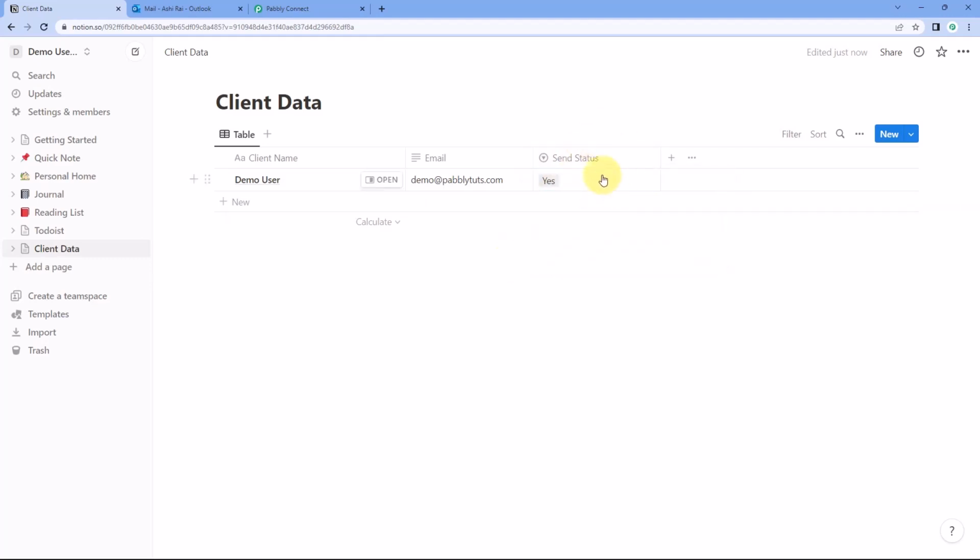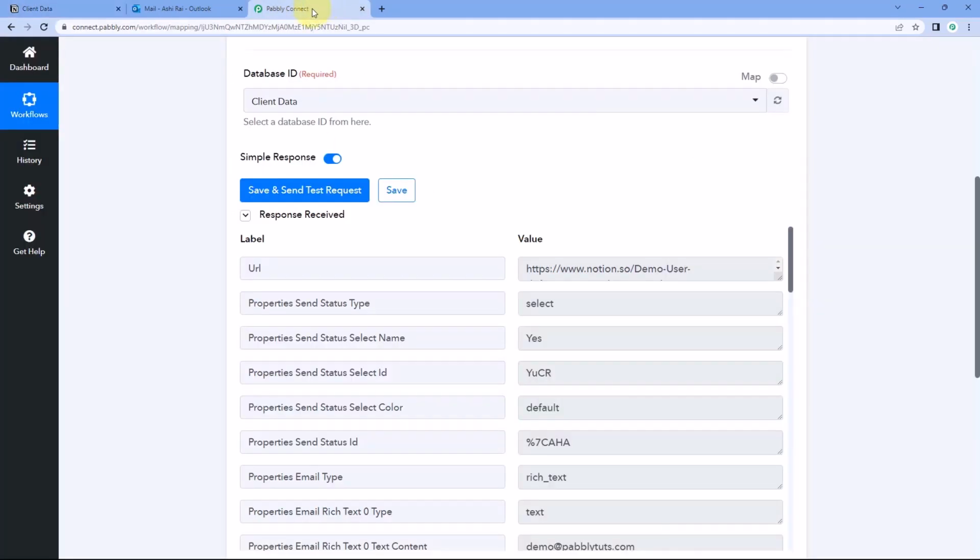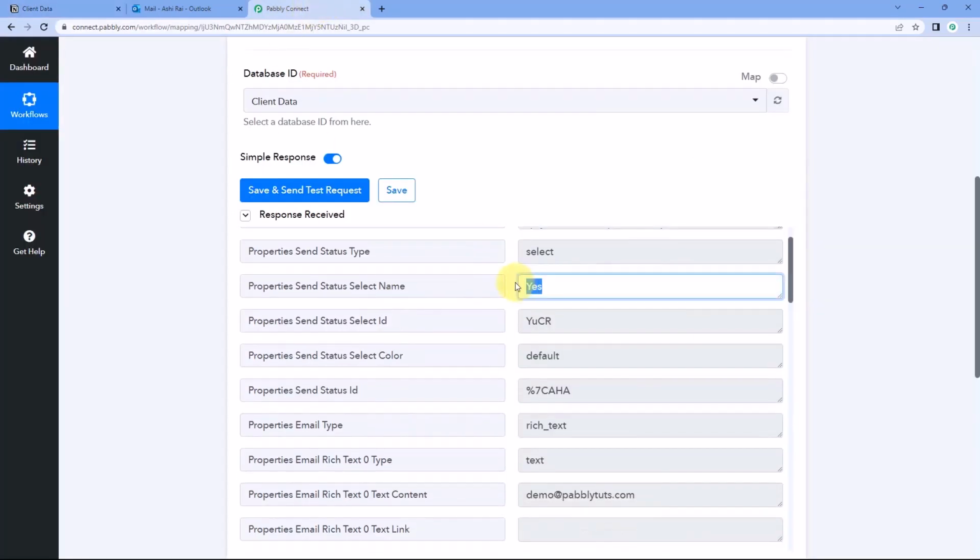So here guys, we have a condition that only the clients or the customers in front of whom the send status is yes, only to those customers we want to send the email. And if the send status is no in front of them, then in that case, we don't want to send an email to those particular people. So here guys, we have captured this response of send status over here inside Pabbly Connect.